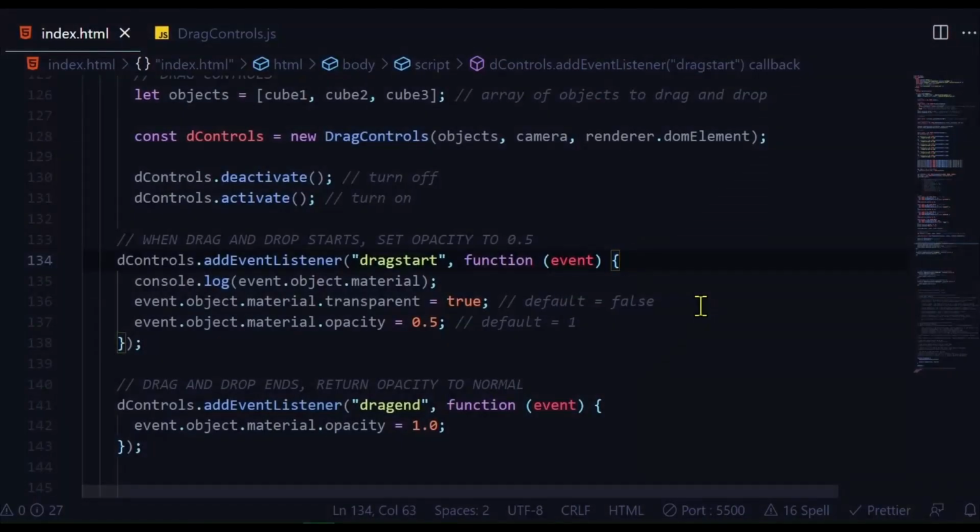Okay, so now for drag and drop, we're going to listen to the events dragstart and dragend. So when the dragging starts, I'm going to change the opacity of the objects. To make sure that you can change the opacity, you have to change the transparent property to true, because by default it's false. If the default is false, you cannot change the transparency, so even with opacity at 0 it would still be visible.